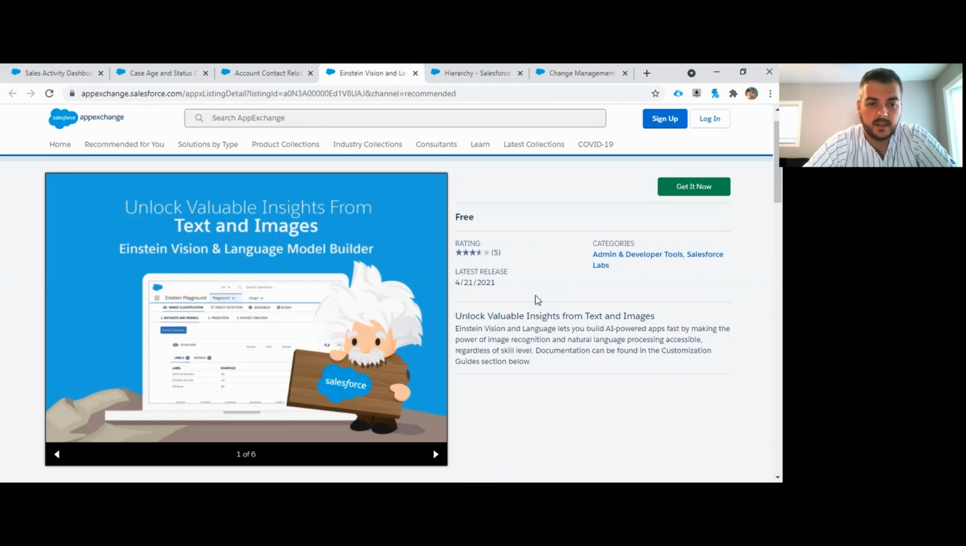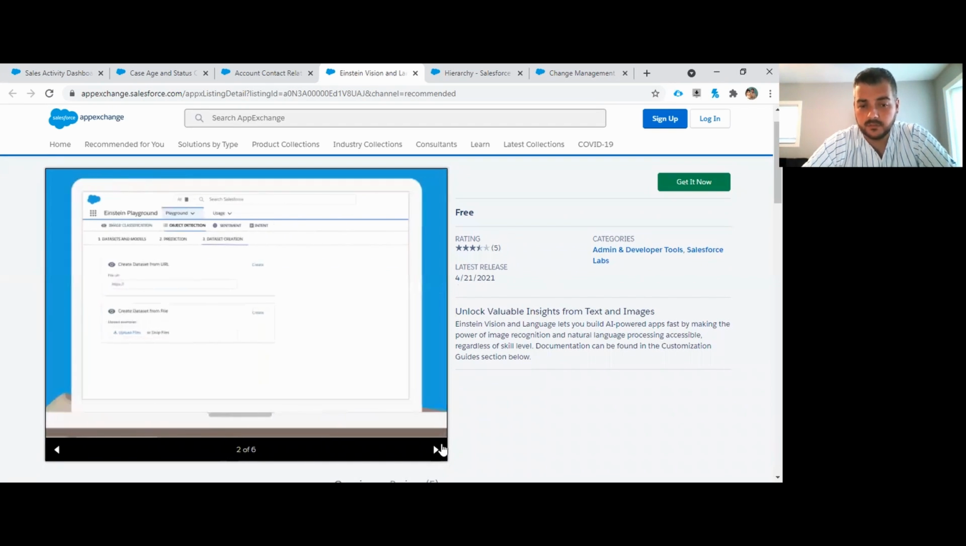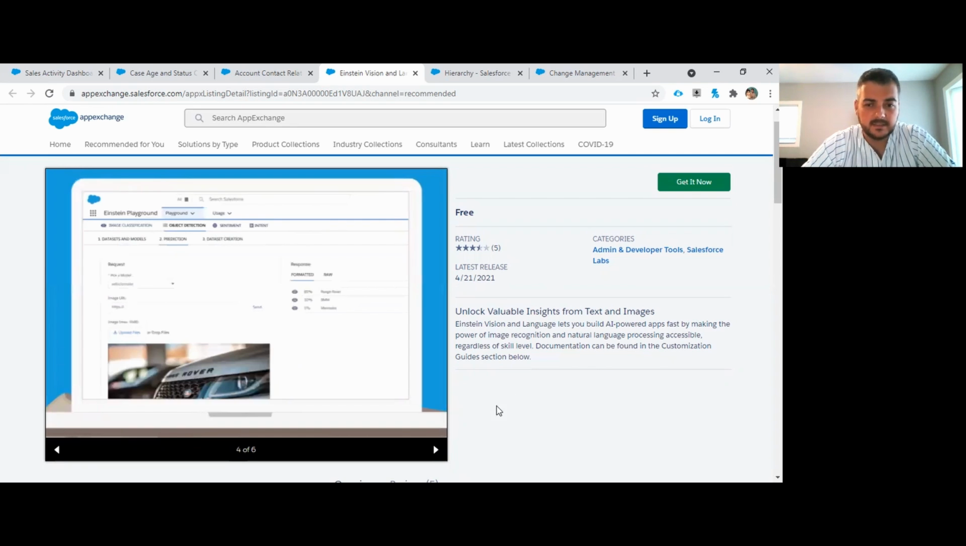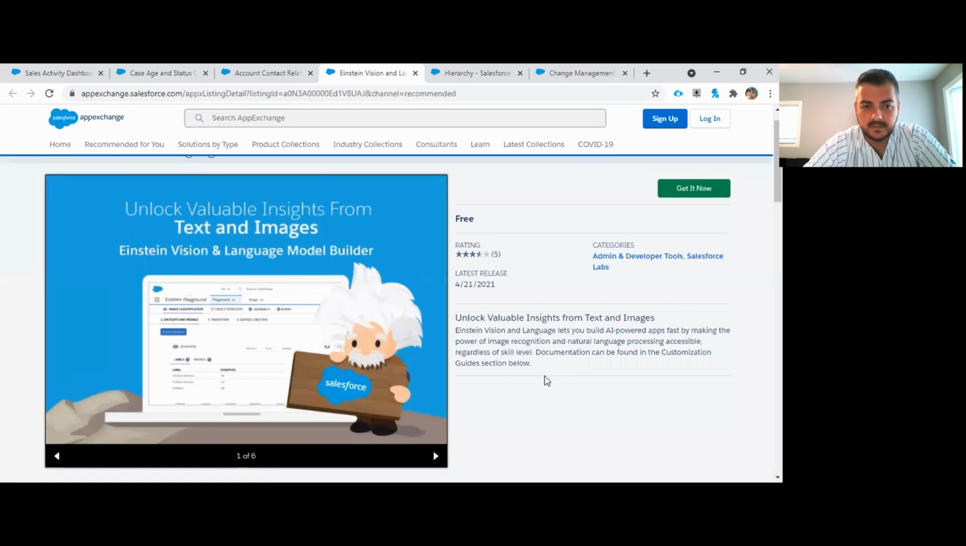This is one that I found very interesting. It is around Einstein vision and language. So it's really, really cool to see that there are free solutions out there that folks can leverage as they start dabbling into Einstein and trying to find different ways to use it. I really like this one because it touches on Einstein, as I mentioned. It gives you some additional functionality that you can leverage around Einstein vision and language. It's really good.